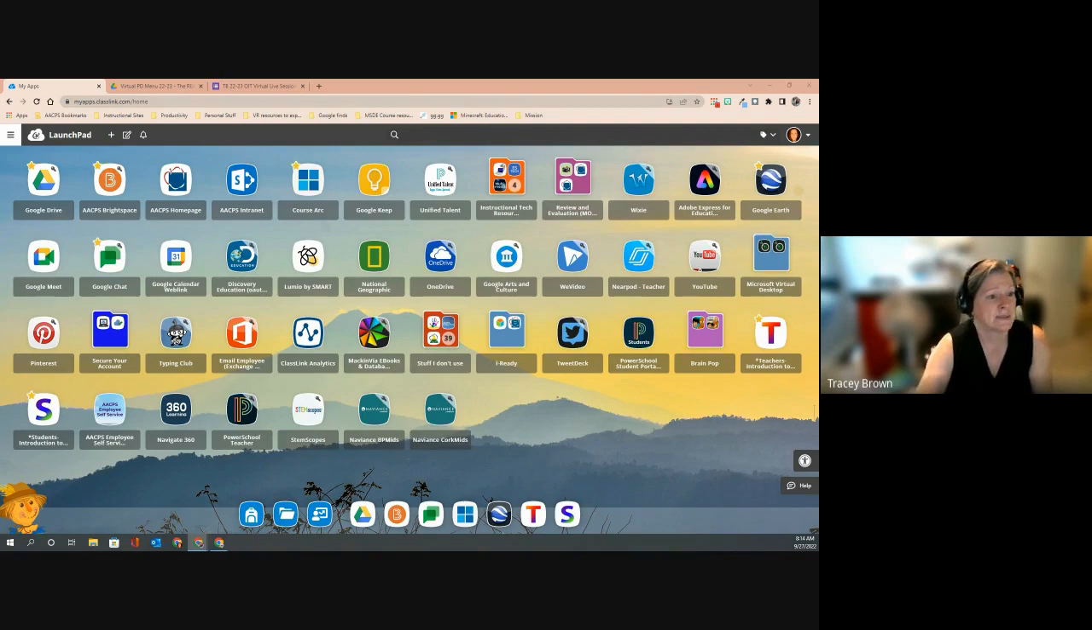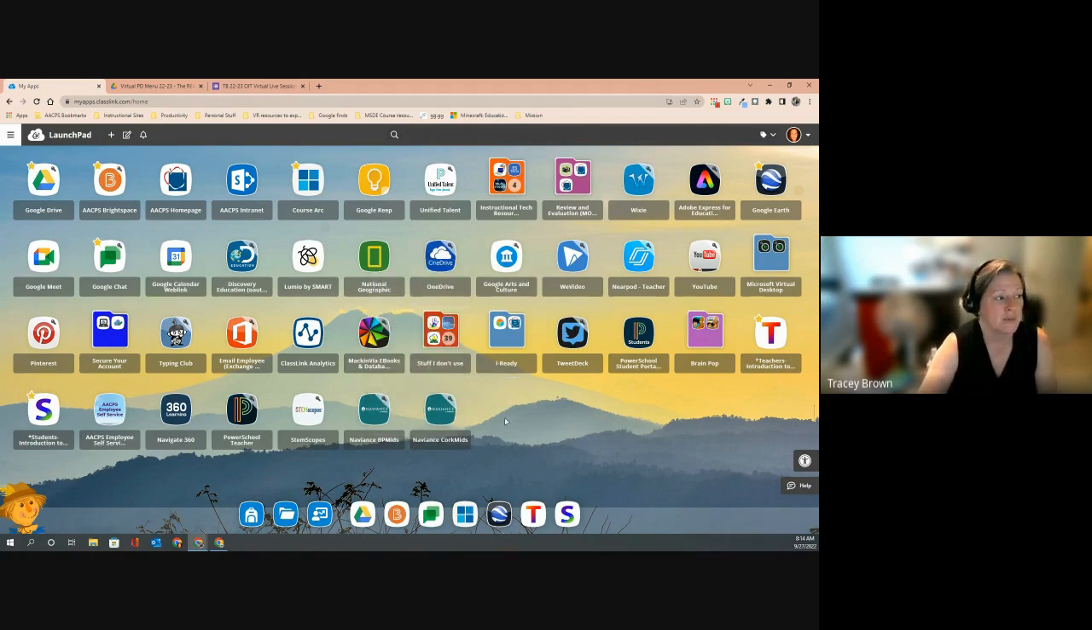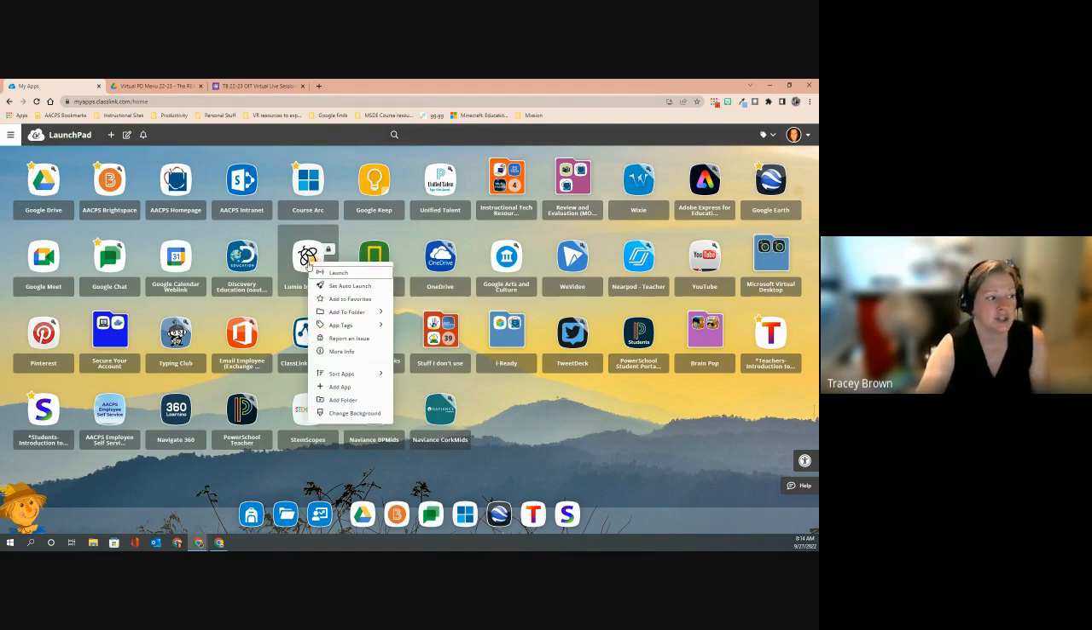Any of these apps that you add yourself, you can also remove them. So that National Geographic that I added previously, if I right click on it, you'll see one of the options that I have here is remove app. So if I don't want the application anymore, if I'm not going to use it, I can simply right click on it and choose remove app. But as we said a moment ago, the applications that are pushed out to you by the district cannot be removed. So if I click on something like Lumio by Smart, I do not see that remove app option because this one is pushed out from the district.